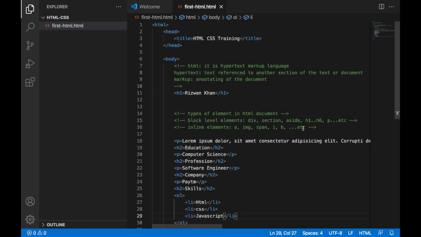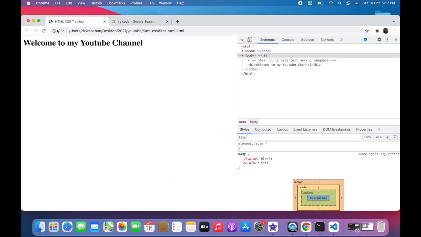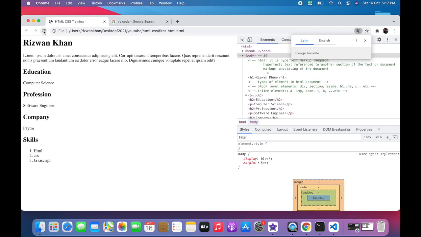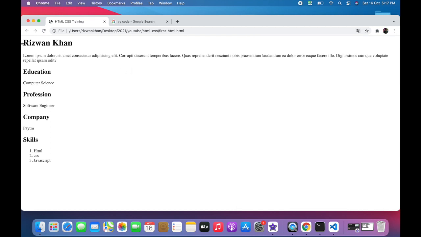Now it's time to render this document. Let's go and render this document. And here we have got our first document, and it is not looking very beautiful. So here we have Rizwan Khan, and this is about me. This is my education, computer science. This is my profession, software engineer, company premium, and these are my skills. So this is what we have created with the help of HTML.